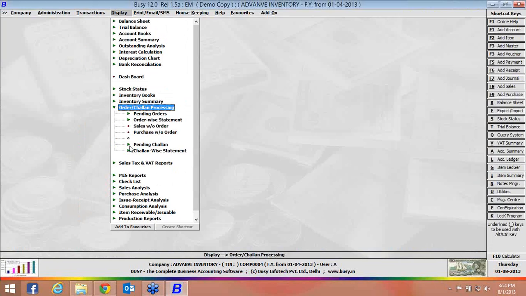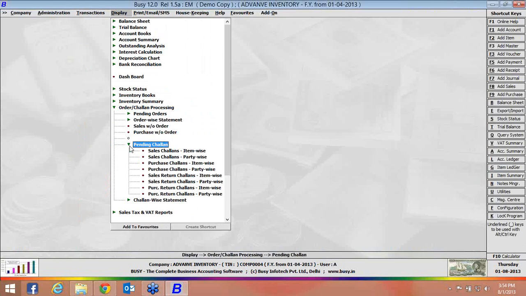Reports are quite similar to what we see in the orders. Sale Challan item wise, sale Challan party wise. Similarly for the purchase Challan, sale return Challan, purchase return Challan. So the reports can be seen item wise as well as party wise. Challan wise statement is the document wise report to show you the pending references and the items, each document wise, whether it is a sale Challan or the purchase Challan.